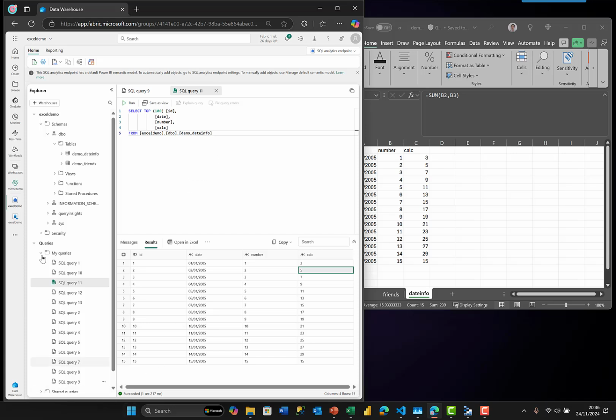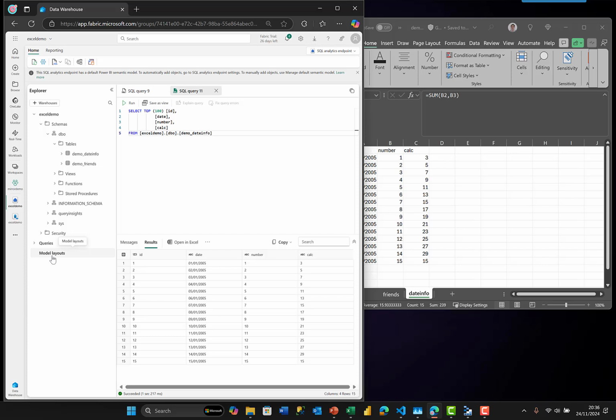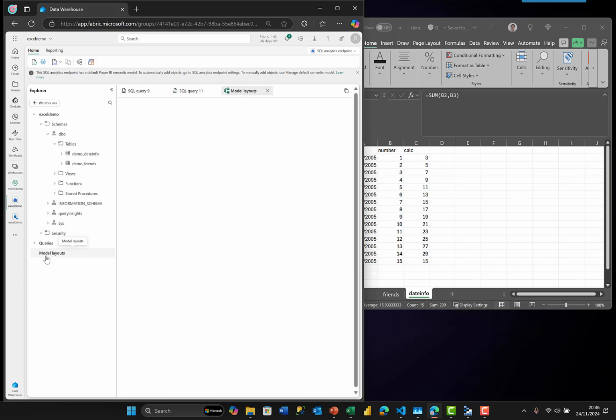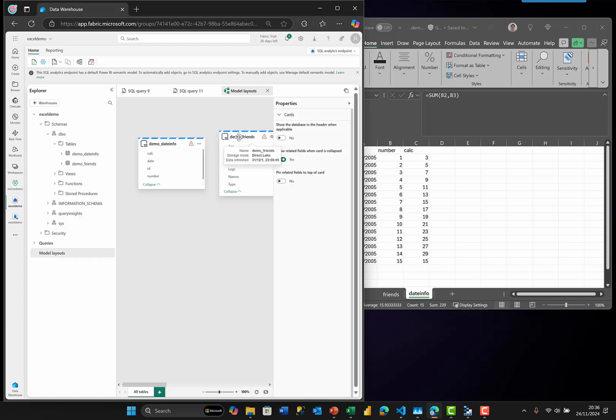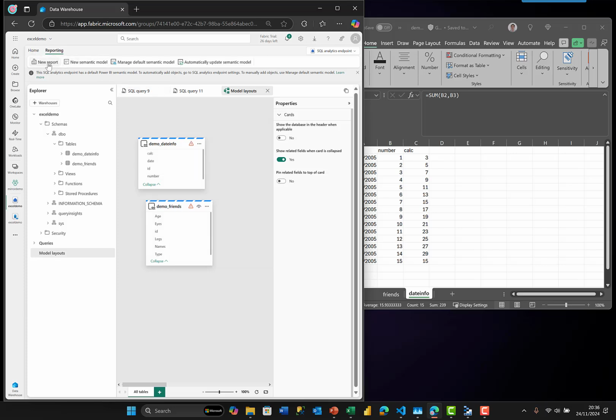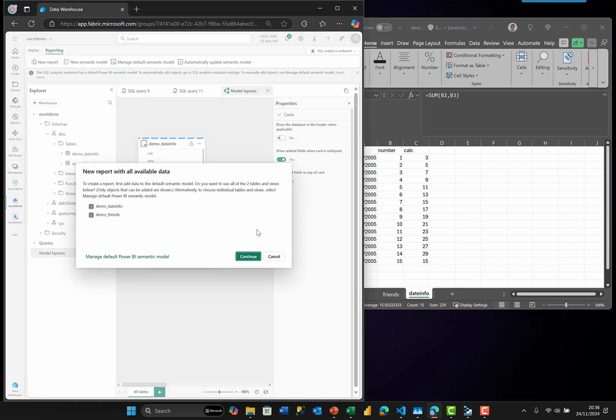Now, if I want to be really fancy, I could go to the semantic model and create a Power BI report of this Excel data, really simply. So here they are. If I want to create a Power BI report, I simply come up to here, reporting, go to new report. And every time I change my data in Excel, it will automatically be updated in the report.